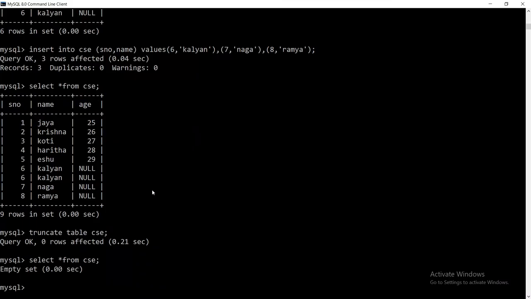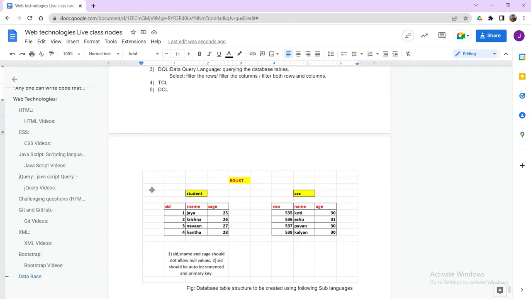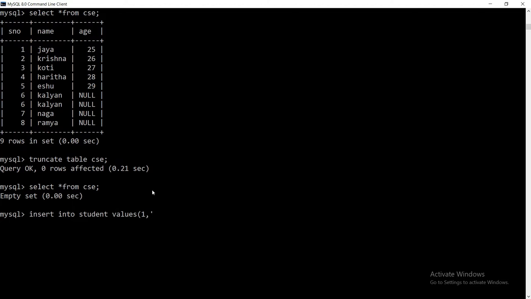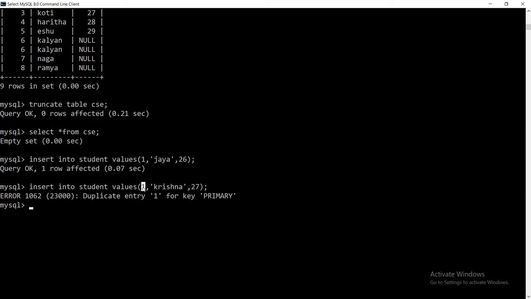Yes, we deleted it. Now guys, I will try to insert once again starting over. So insert into student values of serial ID, S name and age. So 1 comma Jaya comma 25. Let me take 26. If I press enter, is it going to be allowed? Yes, it is going to be allowed. If I use insert into student values of 1 comma Krishna comma 27, will it be allowed, guys? No, it won't allow because I made the serial ID the primary key. That's why it is not going to be allowed.